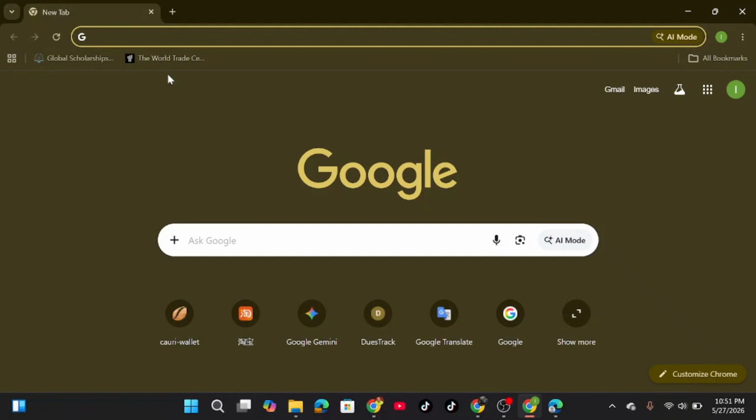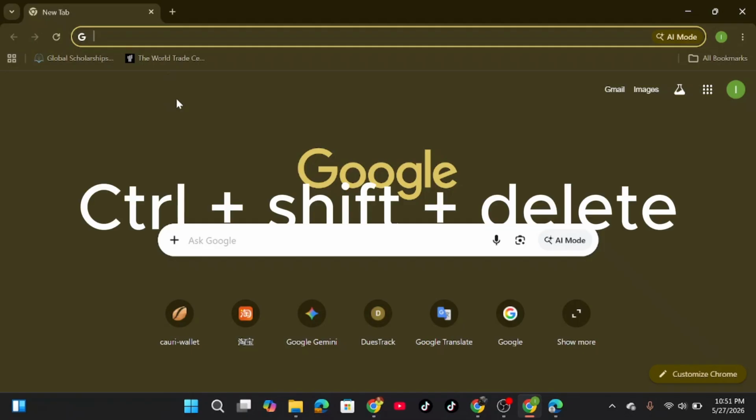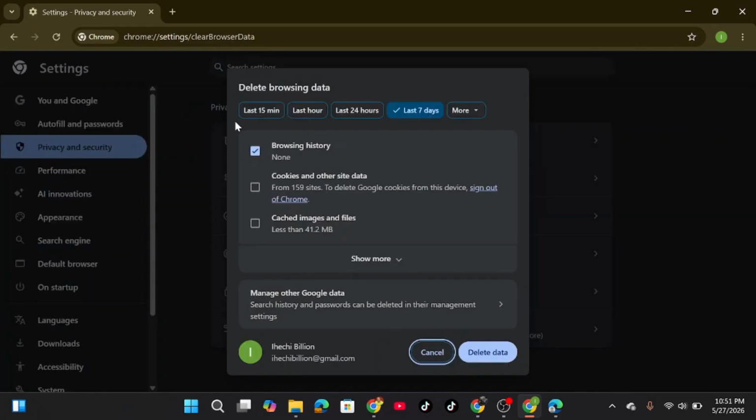In this video, I'm going to show you how to clear browsing data in Chrome. So the short way to go about this is just to press Ctrl Shift Delete on your keyboard and you'll be taken to the delete browsing data screen.